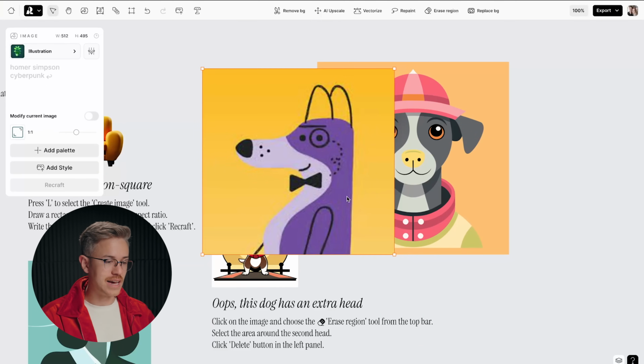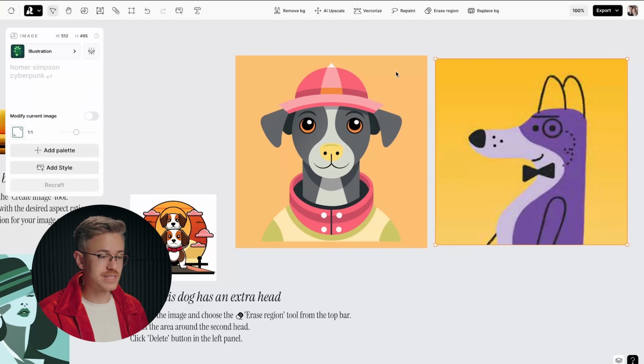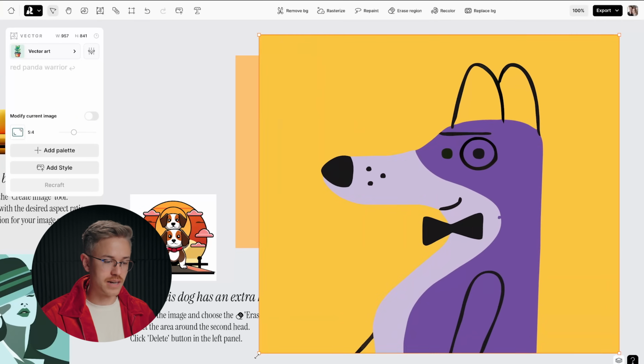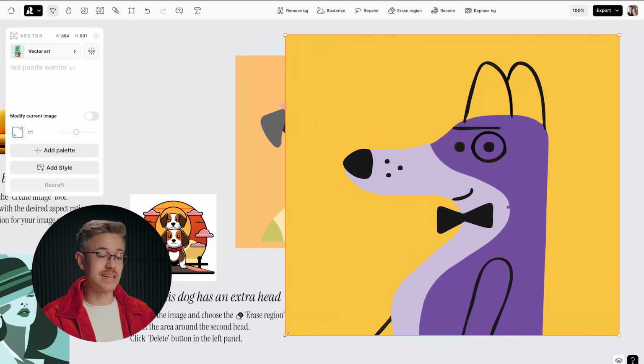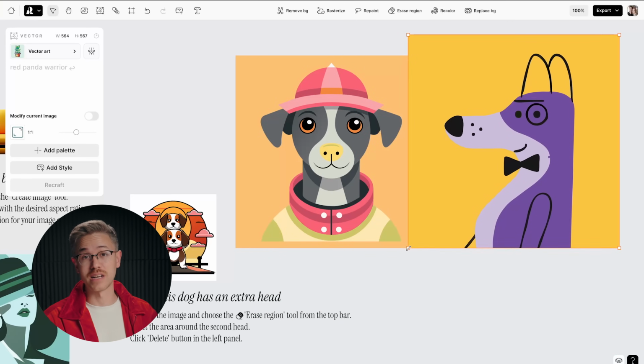And let's say that we want it to be in a vector format. Well, it's super easy. All you have to do is select the image and go to vectorize. So now we have the ability to scale it up infinitely, and we're not going to see any pixels. Obviously, that is very helpful if you work on advertising projects.